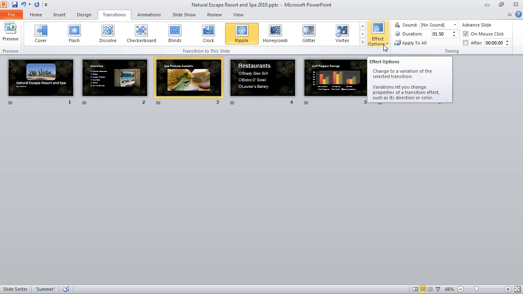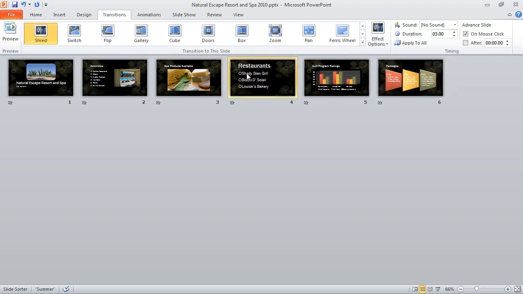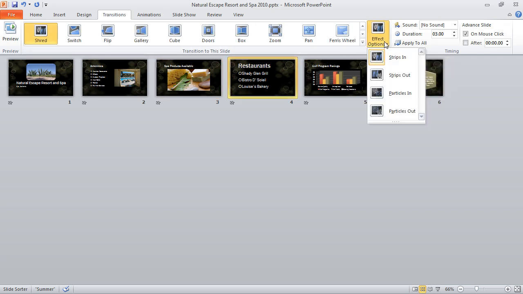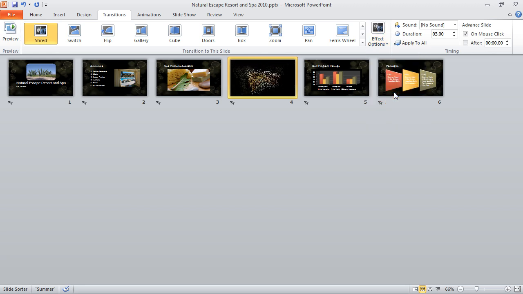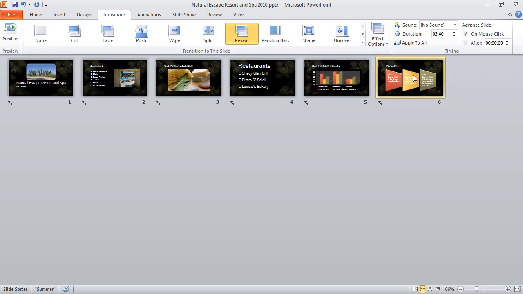So that's another option that we have here with transitions. Right, in my shred, I can look at my shred options, strips in, strips out, particles. What does it look like with particles? That's a lot going on. And again, I'm going to make that 4 seconds also. My cube I kind of like, but I really want people to linger on that cube, so I'm going to go with 2 seconds on the cube just to give it a little bit longer duration.